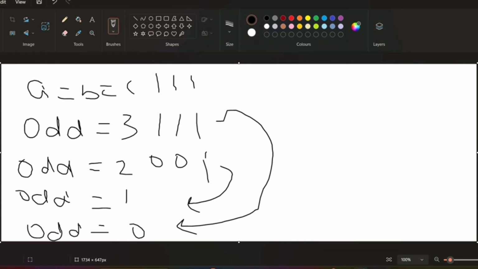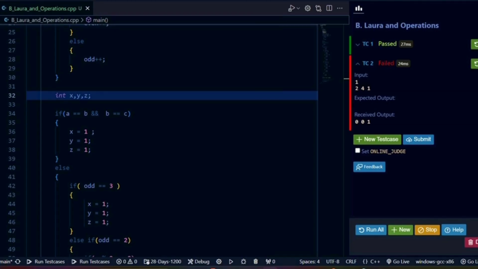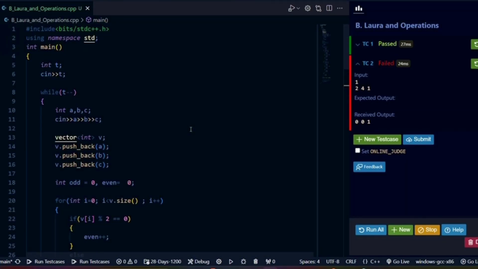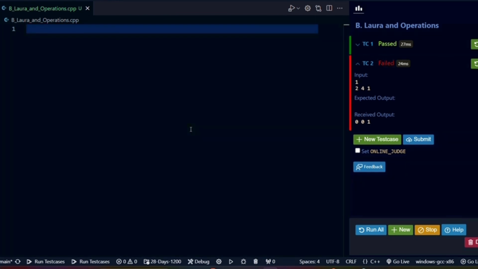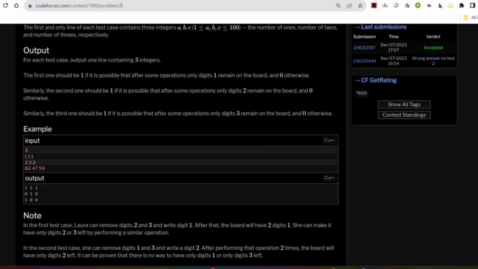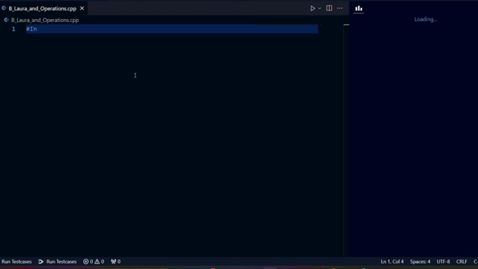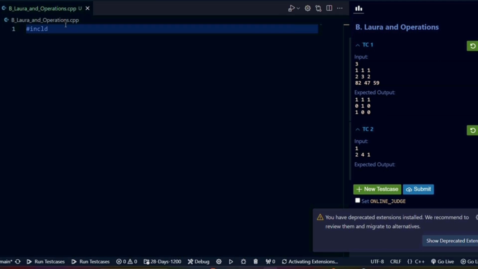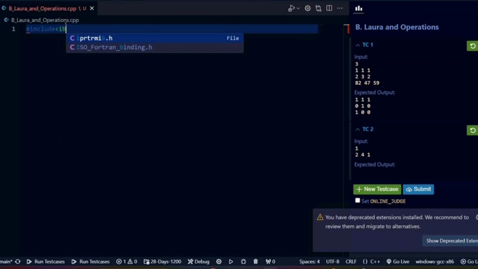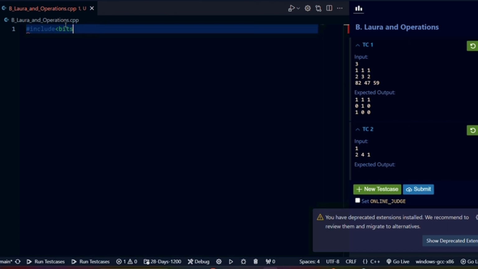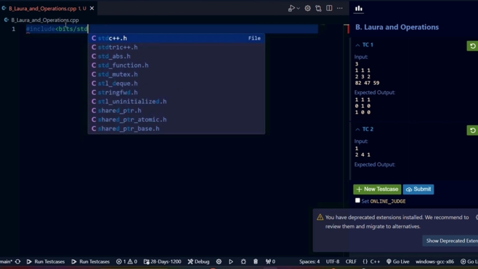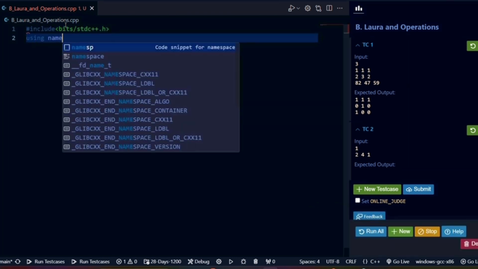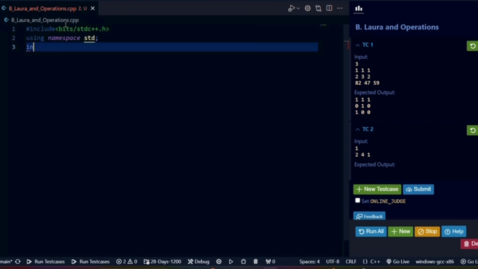So let me move to the coding part of this. So this is a code I have already coded. Let me do that again for you guys. So first of all, bits/stdc++.h and main.